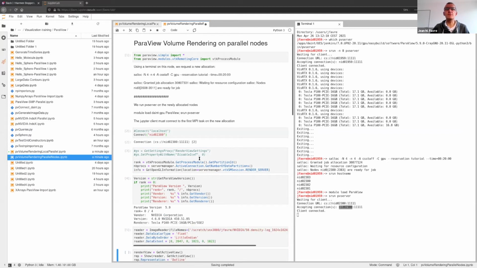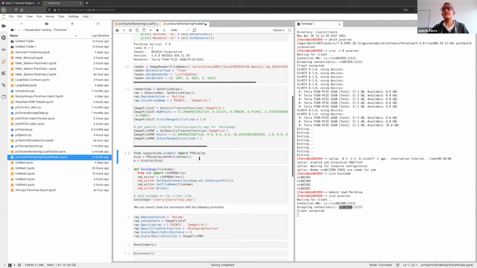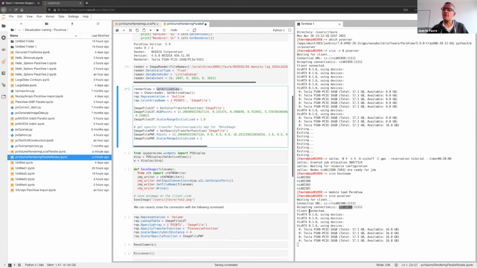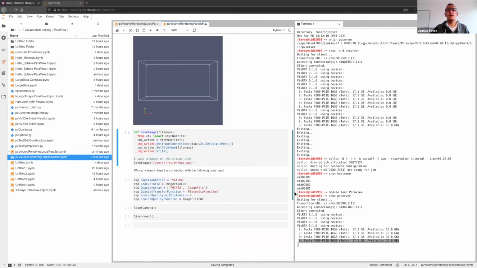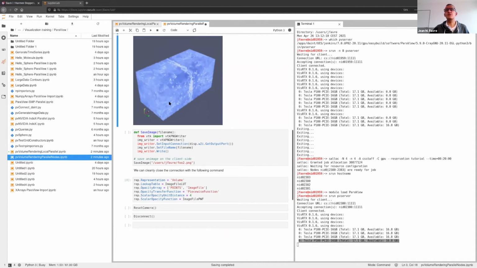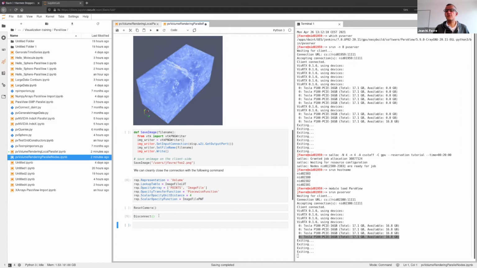So I get my rank, my information, my statistics. I read my data in parallel again. I create my active view over here. And here I should have again on the right side of my screen 4 messages telling me that each compute node has allocated a GPU, and I am now ready to go on with the visualization pipeline and the rendering. So there is my bounding box, and then my rendering will show up just like before, but running on this additional compute node allocation.